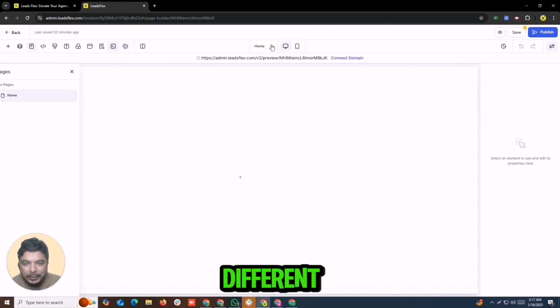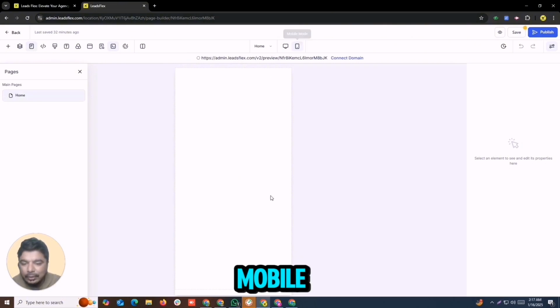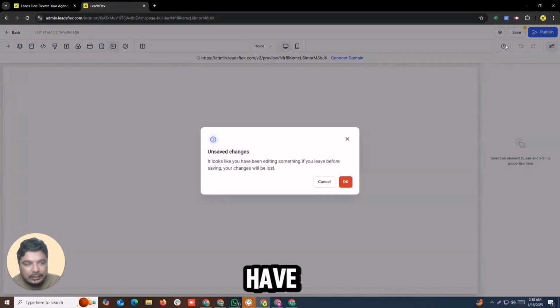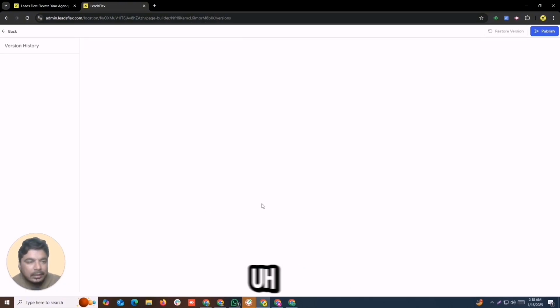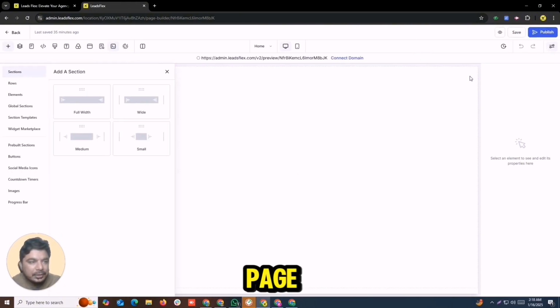So here we have different pages as well. If you have multiple pages, simply click and change your pages if you want to. And here we have a mobile version of the page, so you can see how your funnel looks on mobile. And here we have revisions that you made, 2 seconds ago, 3 seconds ago. You can simply go back and revert, and it will be back on your page. We also have a publish icon here, and here we have the settings area.